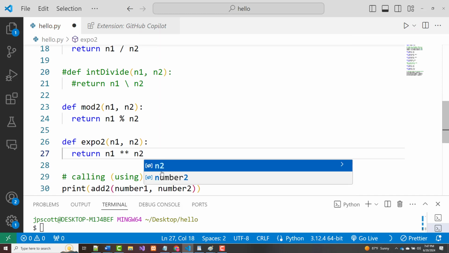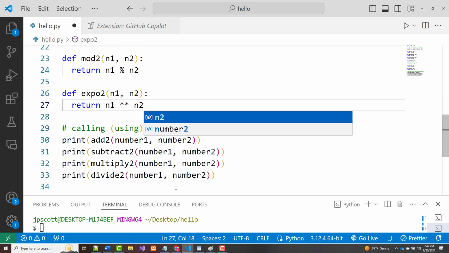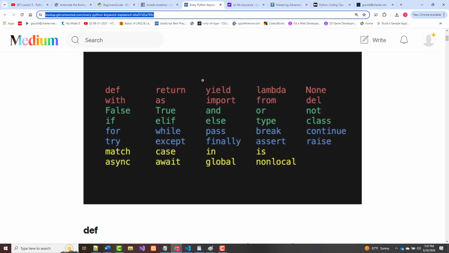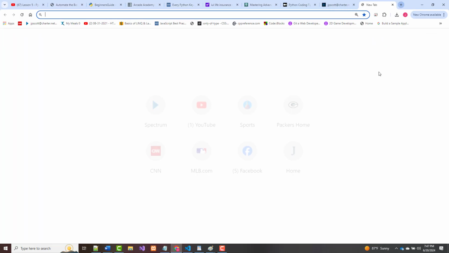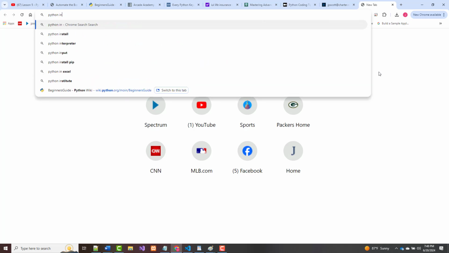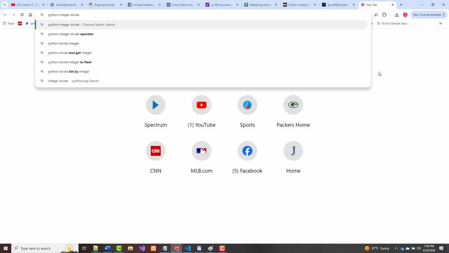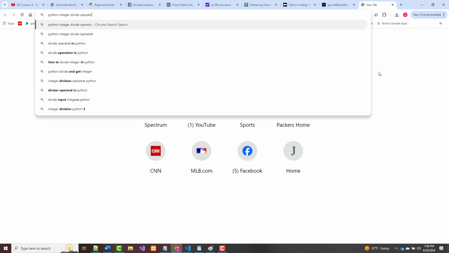So let's take a couple minutes and look through this. The first thing I want to do is fix the error that I had in here. So let's see, Python integer divide operator.